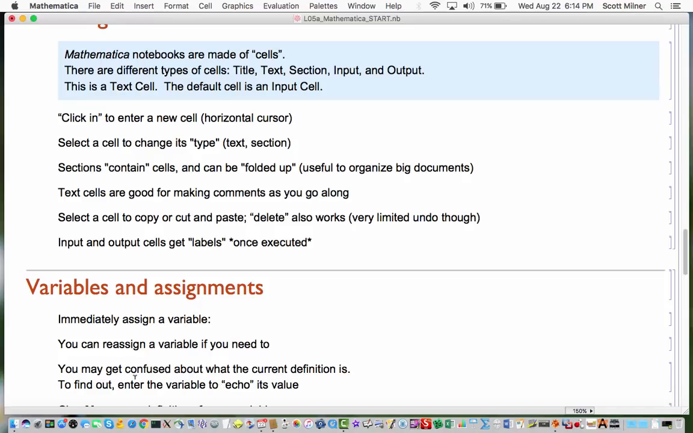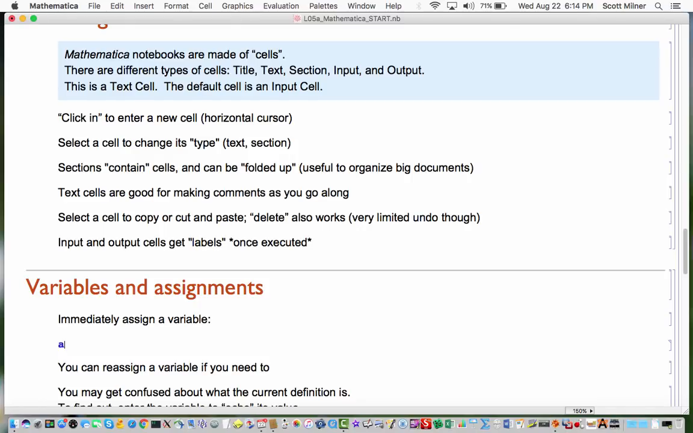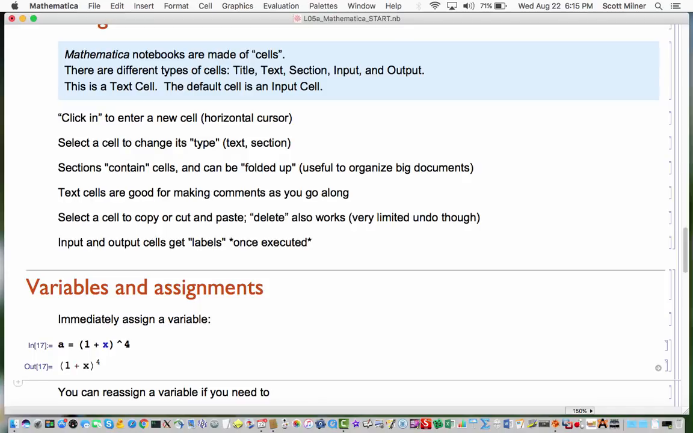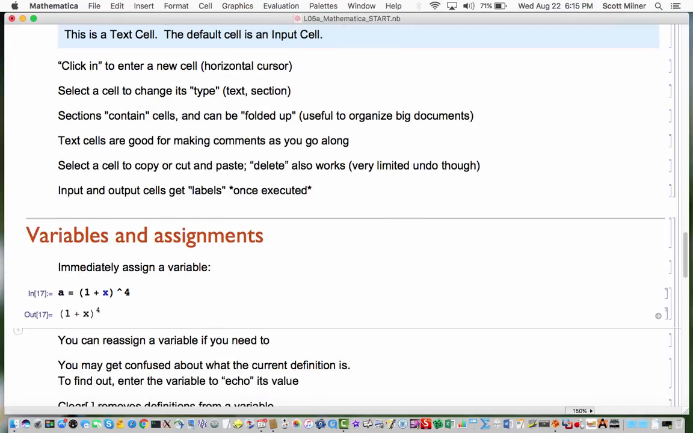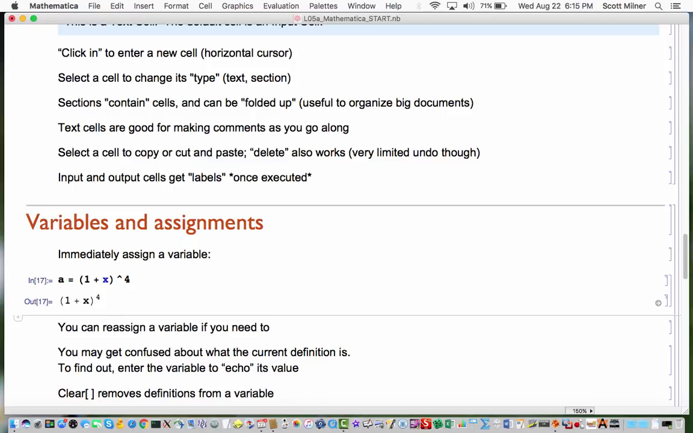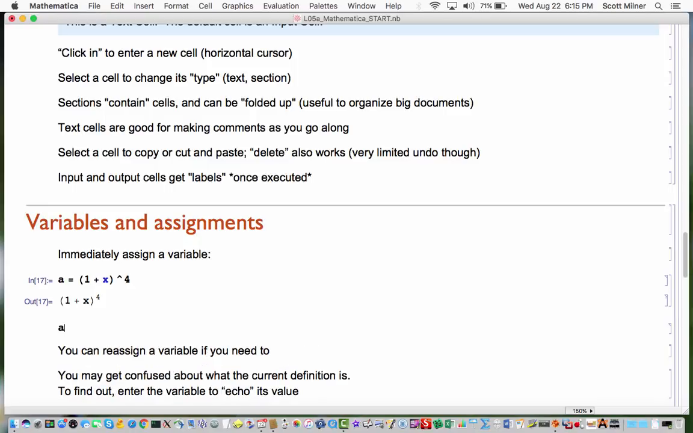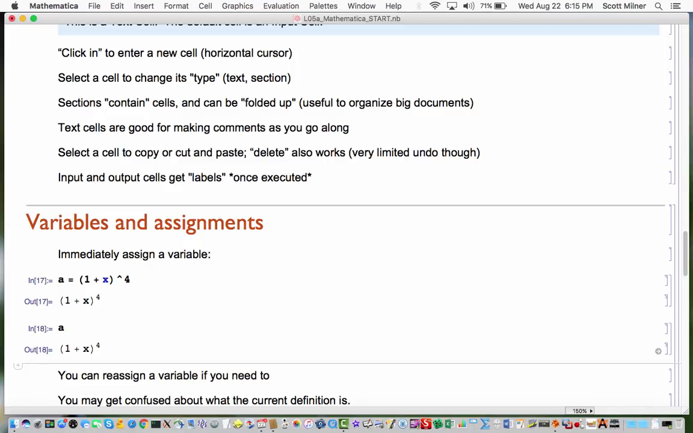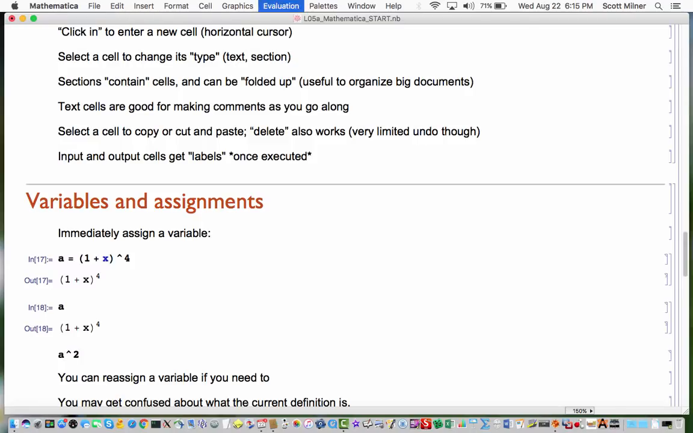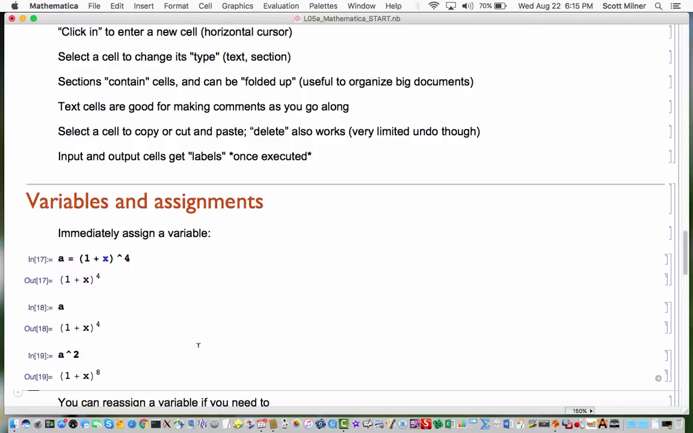So for example, I can say a equals 1 plus x to the 4th and Shift Enter, and it says fine. a is now 1 plus x to the 4th. And if you want to know what a is later, you can just type a and Shift Enter and it will echo 1 plus x to the 4th. Or if I say a squared later, it knows what a was and it squares it.